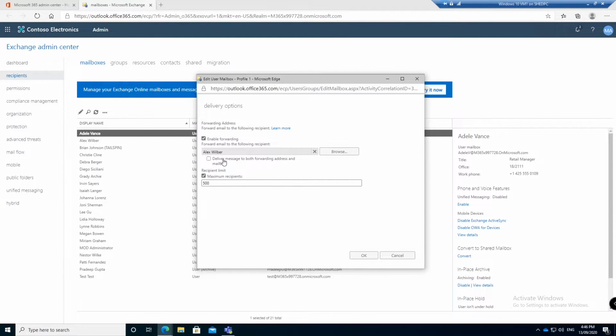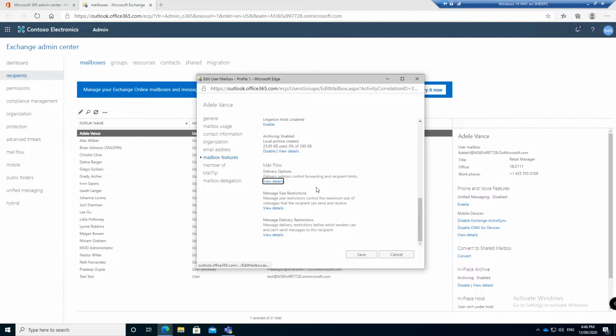And you can also tick that messages are delivered to both. So if you don't have that ticked, basically what will happen is emails will get sent to Adele, but they'll automatically go to Alex and they won't be in her mailbox. So if you want them to be in her mailbox, you need to tick the deliver message to both forwarding address and mailbox. We're not going to keep that change, so I'm just going to hit cancel.